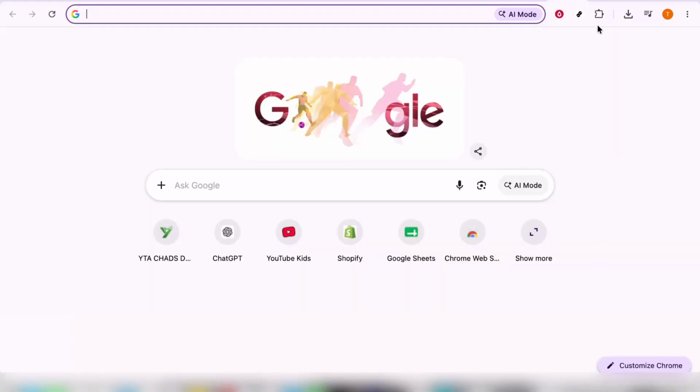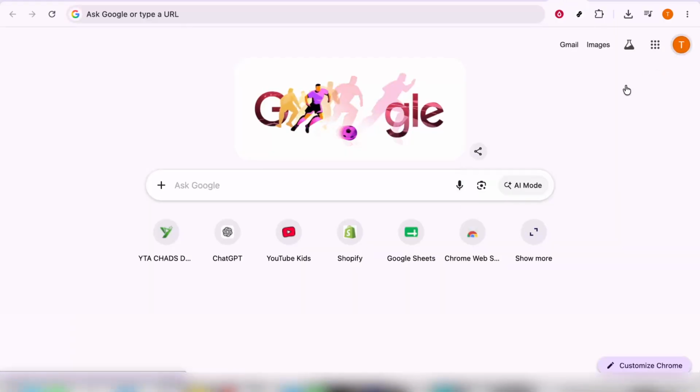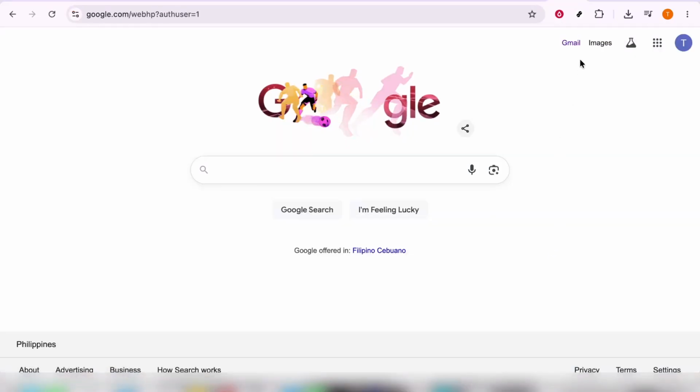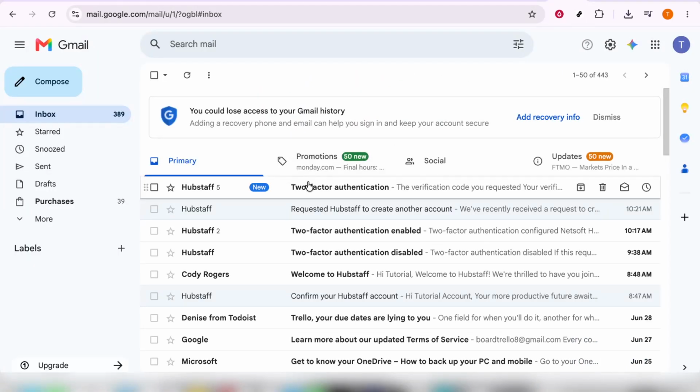And there you have it. Resending an invitation in Hubstaff is a simple but powerful tool to ensure everyone is on board and ready to start collaborating. By following these steps, you'll streamline your onboarding process and enhance team communication.